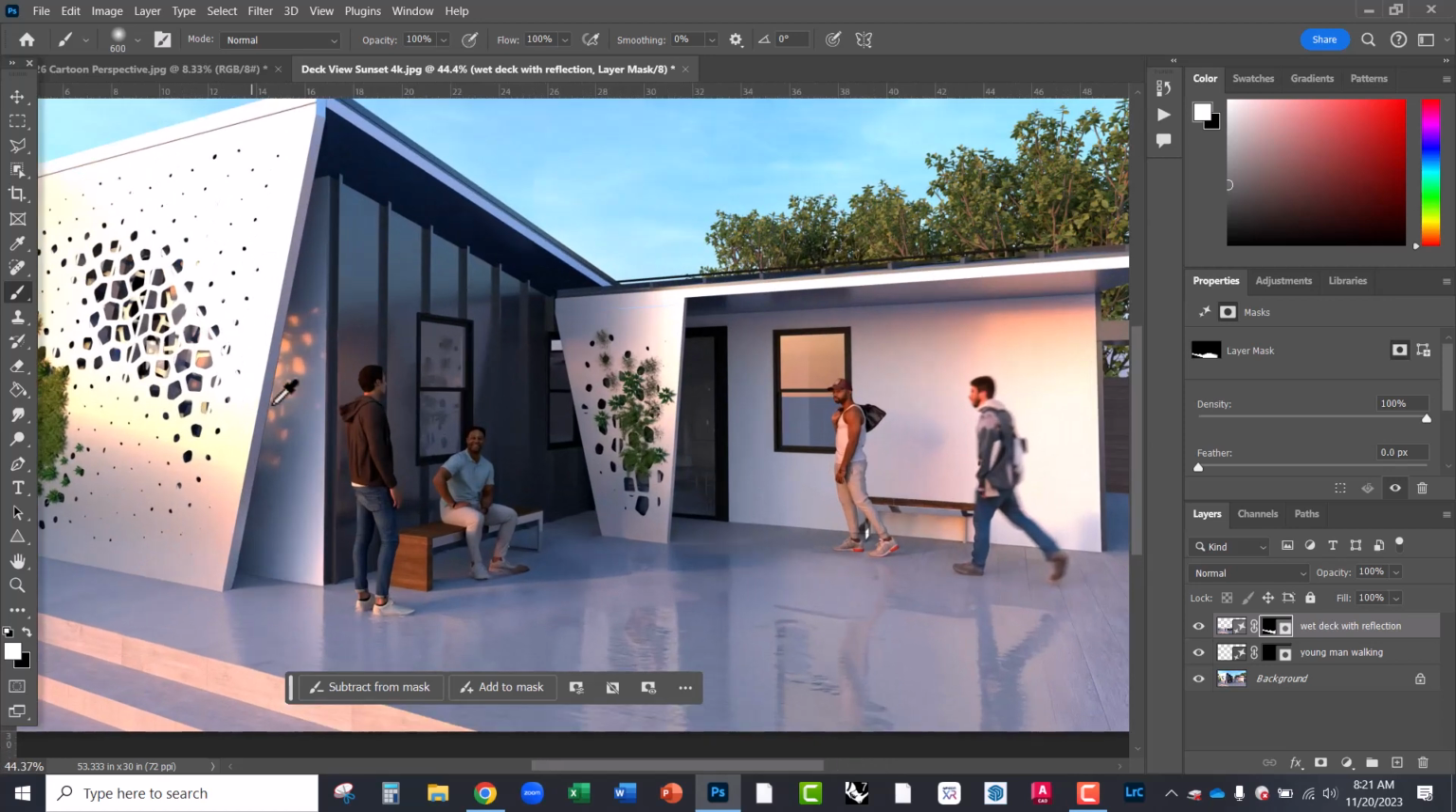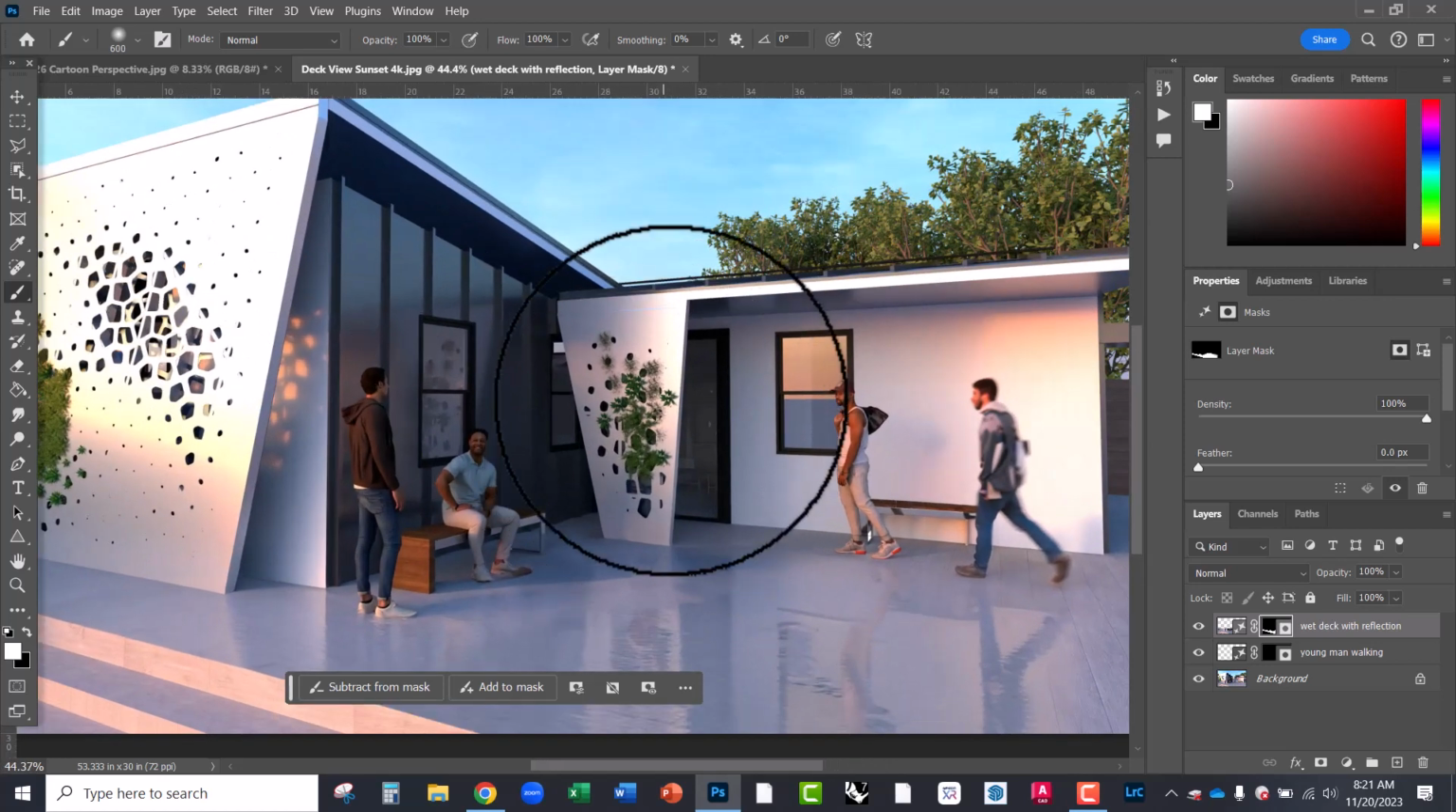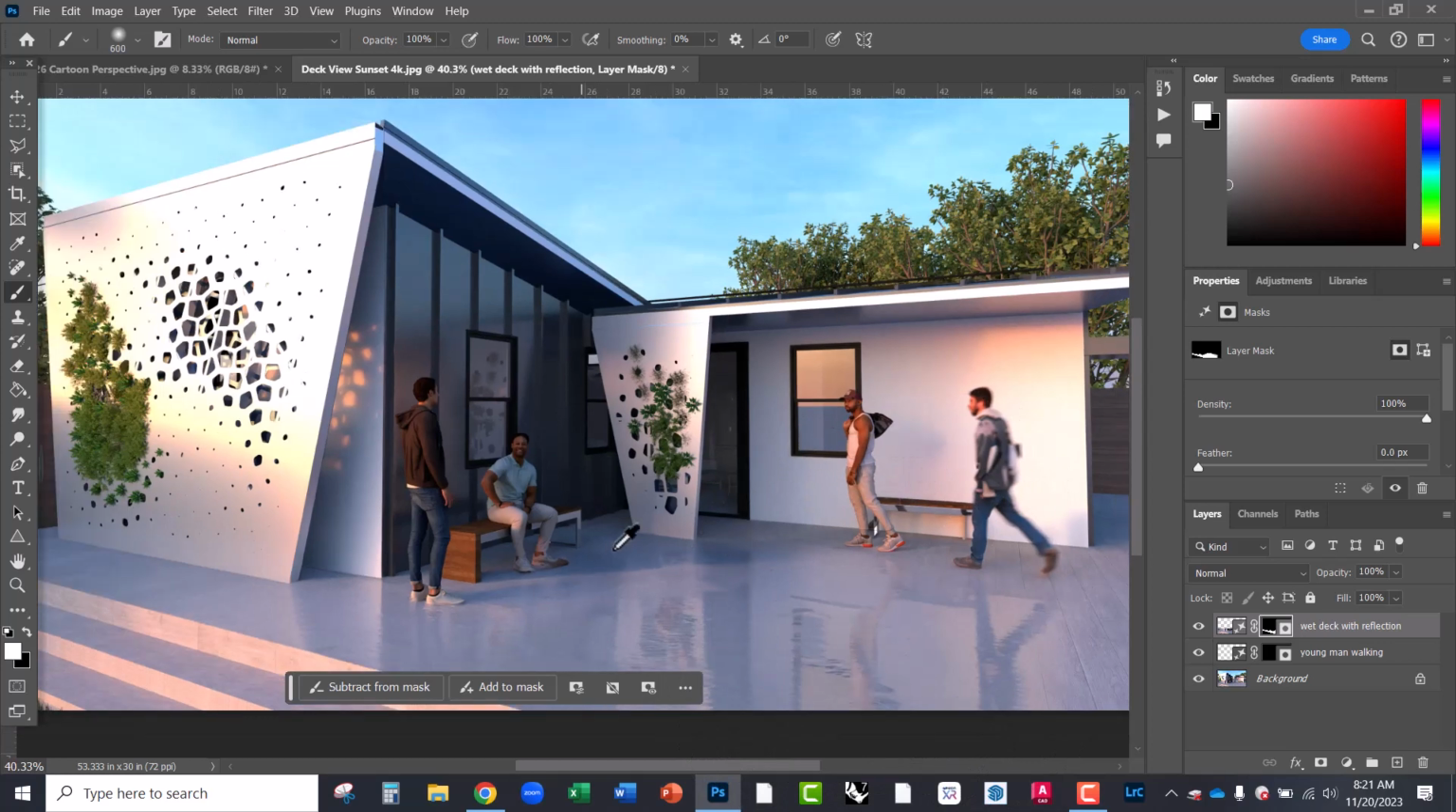So having a reflection in front of a building just makes the image more dynamic and engaging. You kind of see your reflection in the building. It just makes it look more dramatic.